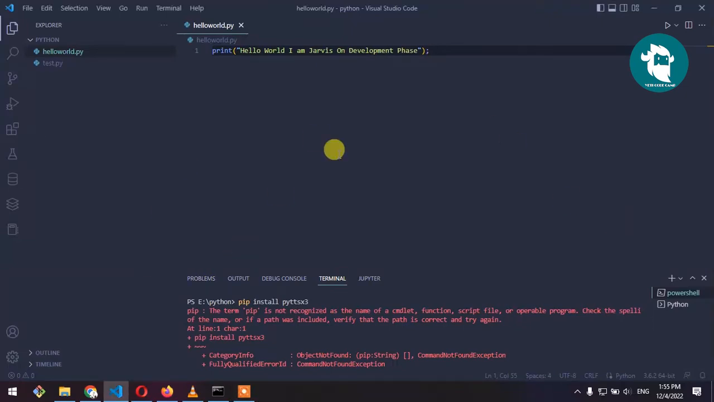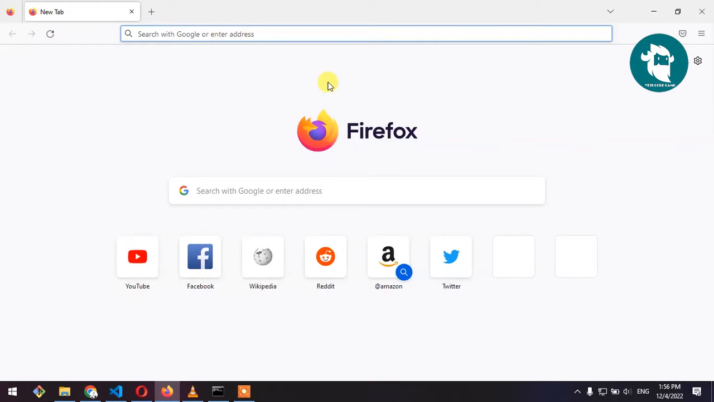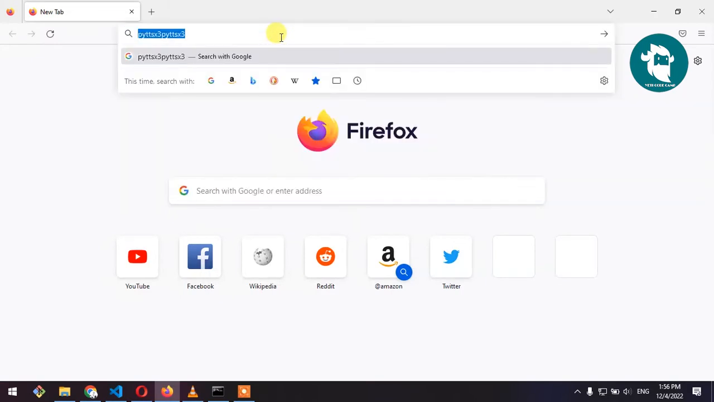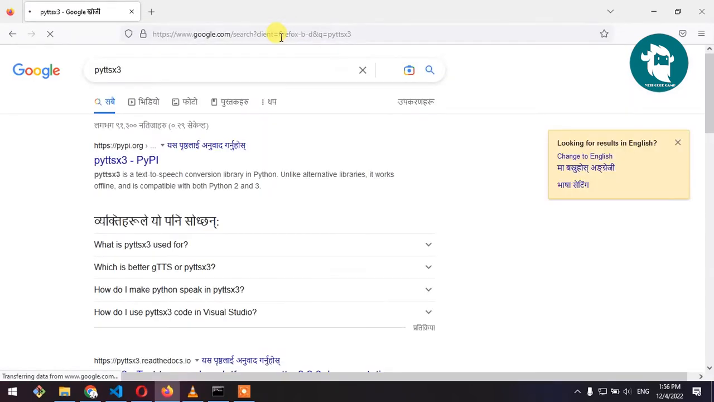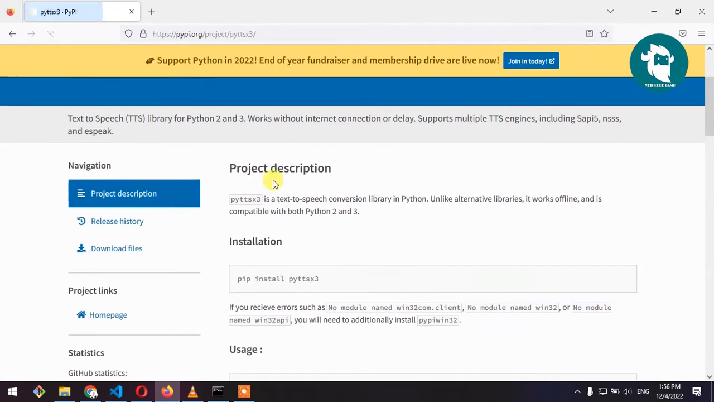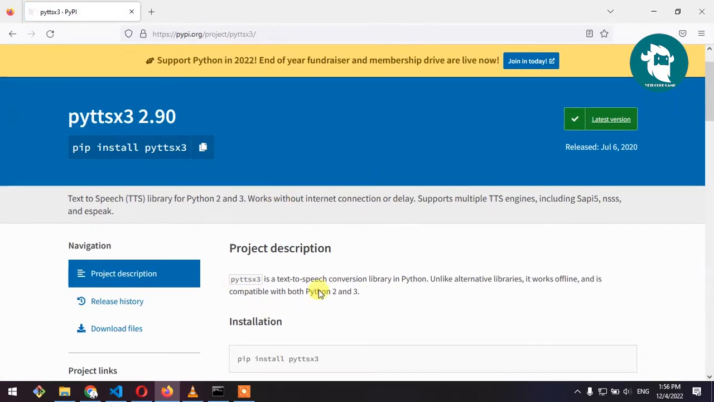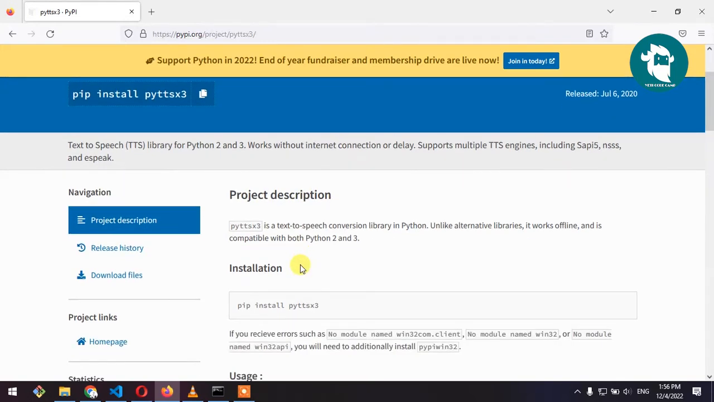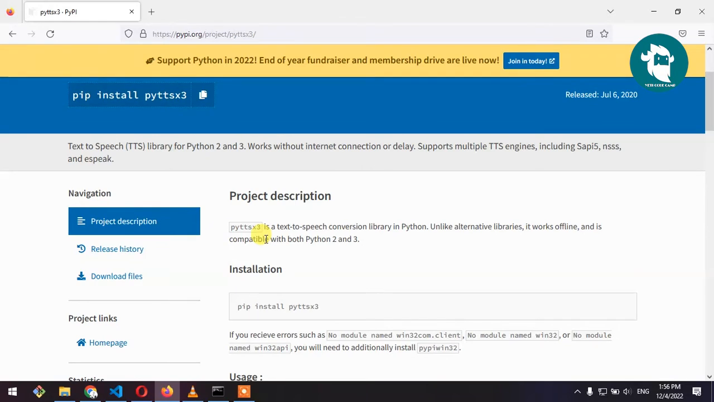So in our previous video, we installed Python on our system and the IDE, that is Visual Studio Code. Now go to the browser and search for pyttsx3, which means Python text to speech version 3. Open the first link you see in Google. Now let me tell you a bit about this package. This is a third party package which will convert text to speech in Python.